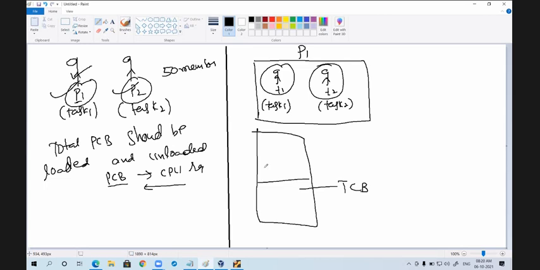Suppose the entire PCB contains 50 members. In this, 25 members are common members and the remaining 25 members are different. So when the context switch is going on between these two threads, these 25 common members need not be loaded and unloaded. Only the remaining 25 which are not common should be loaded and unloaded.